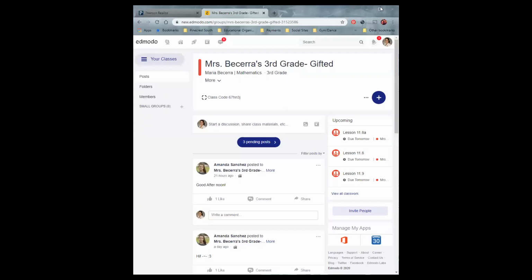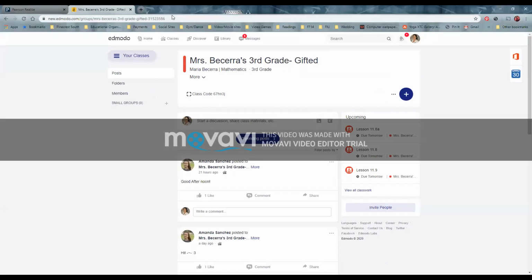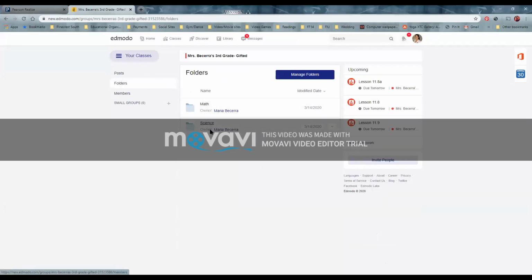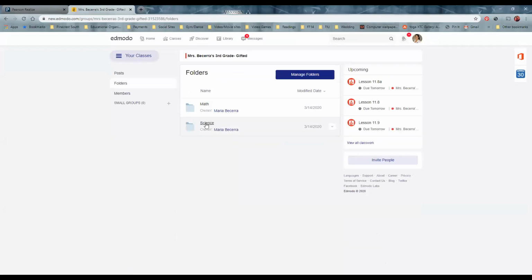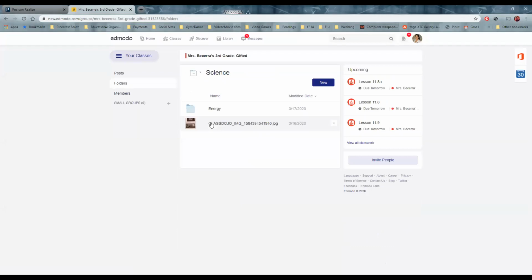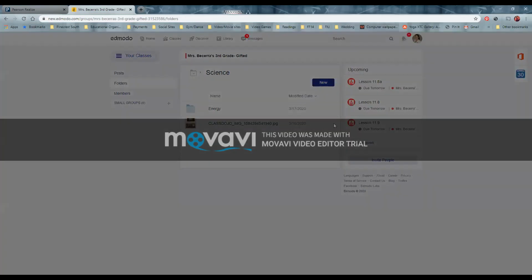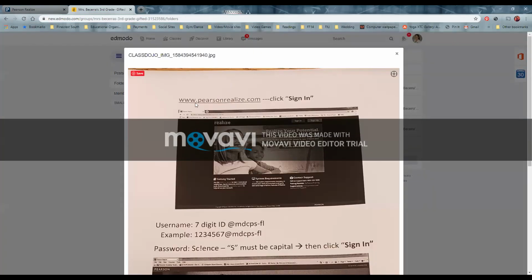So if you go on to Edmodo and you want to know how to find the science information, you go over to folders and then science. And then right here, this is where it shows you the sign-in information for science. So you go first to pearsonrealize.com and click sign in.